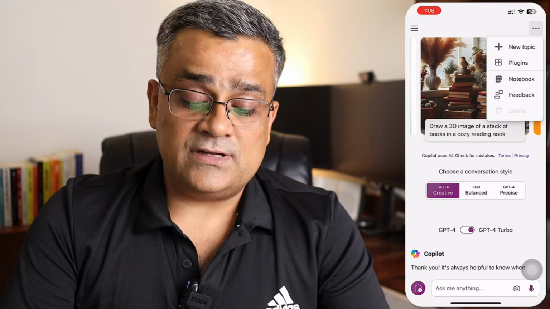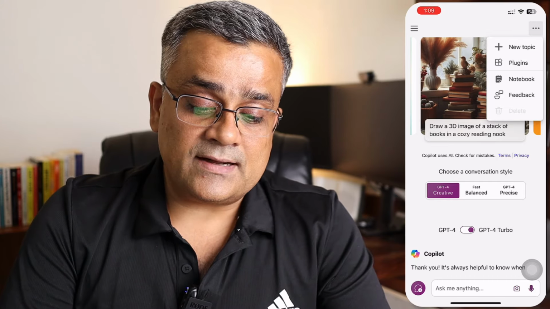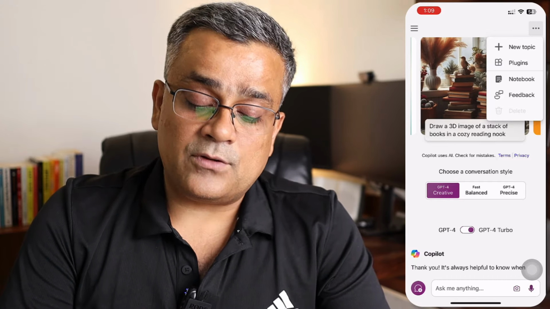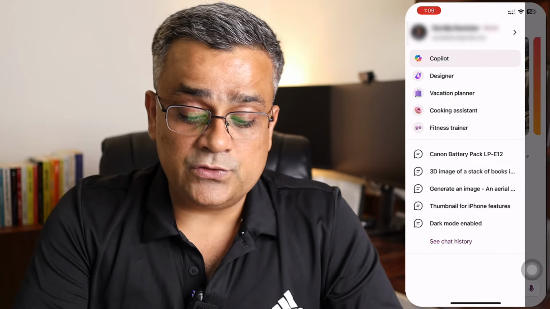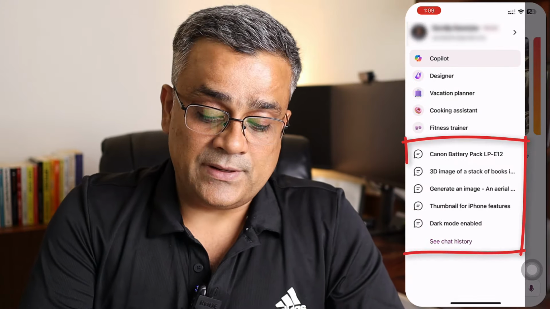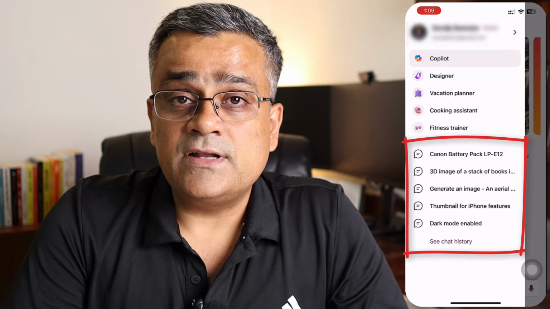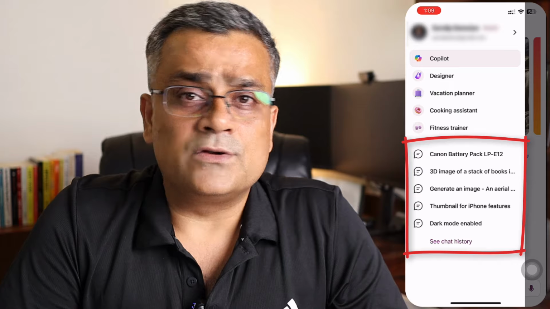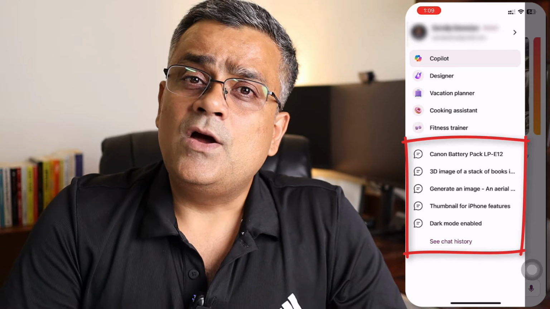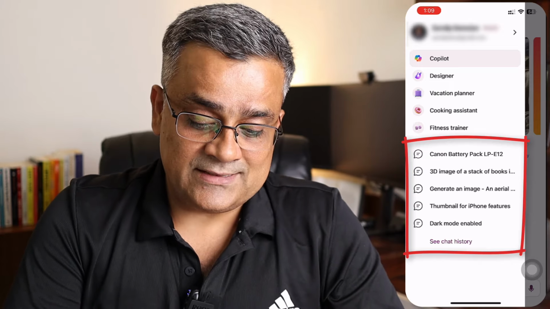Now if I come back to the left part of this app, there are three lines here. If I tap on that, I'll be able to see different options. First of all, it will show you all the histories. If you see below, there are histories of whatever prompts I used in Microsoft Copilot, whether from your web browser or from the mobile app. Both of the details are available in this part of the history.